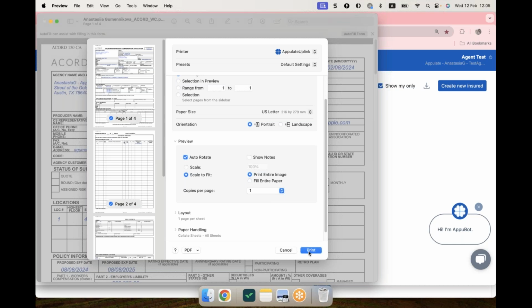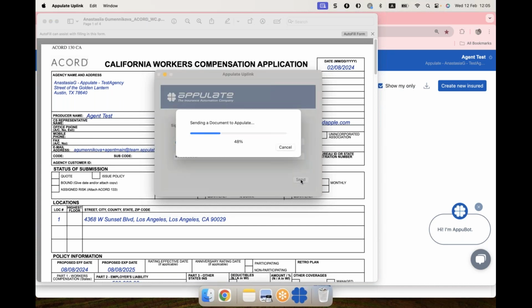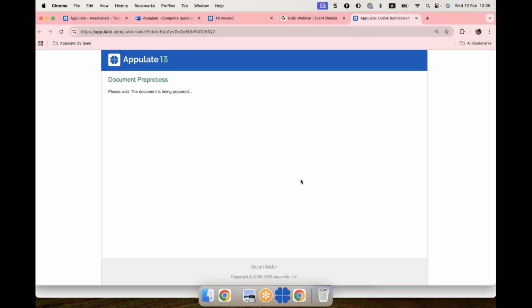We just simply click print. Then the system asks us to enter our credentials. We are good to go. So I just click send. And now it takes a few seconds to redirect me to a separate browser tab.